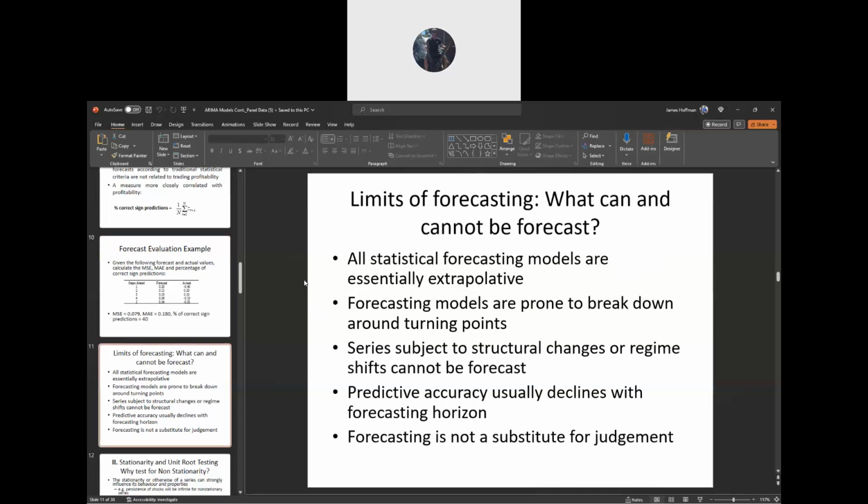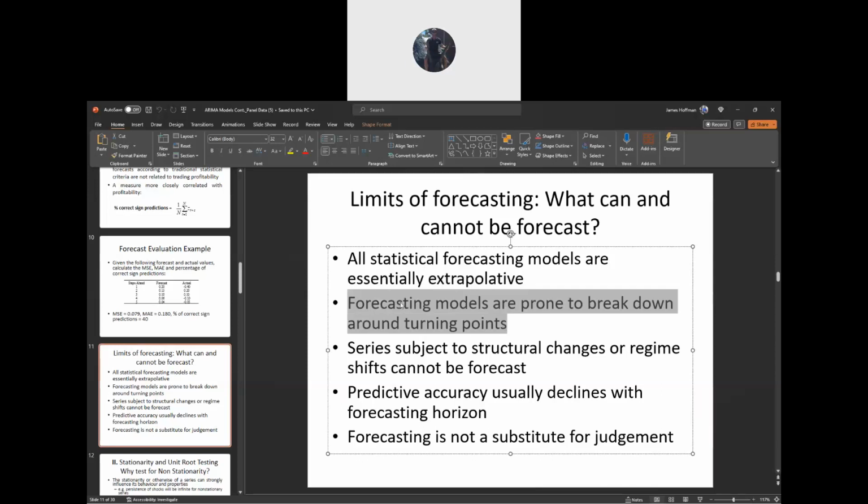Okay, so what can and what cannot be forecast? All of these models are essentially extrapolative, which means you're using data you have to try to predict the future, which has not happened yet. If there's a turning point, and that means, is there a recession? Is there a new law that passed? Is there some kind of civil unrest? If something you couldn't predict happens that messes up your forecast, then it's probably going to break down your prediction.